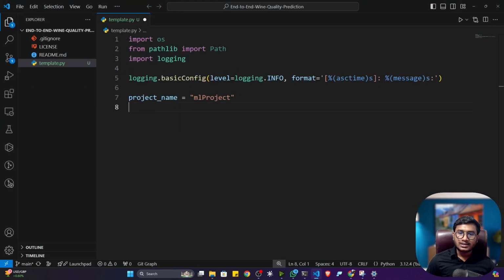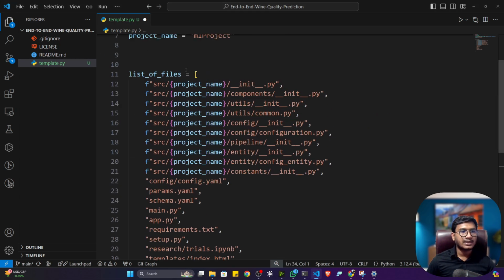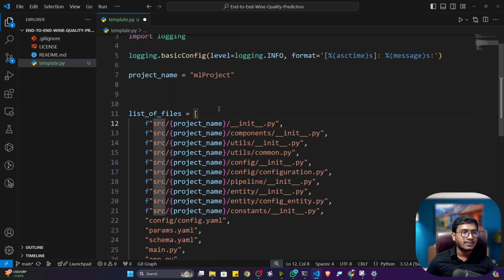Then after that, I need to mention the list of the folders and files I want to create here. See, I have created one Python list. So this is the Python list. Inside that, with the help of an f-string, I have mentioned the folder name as well as the file name. Now you can see I'm creating one src folder. Inside that, I'm creating this ml project, that means my project name. And inside that I'm creating one constructor file.